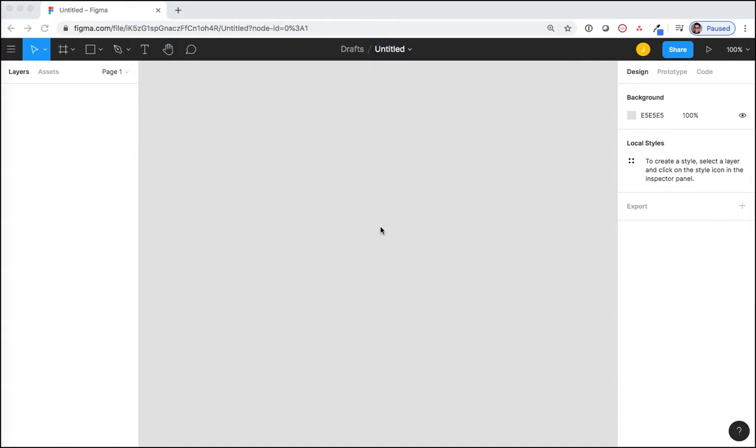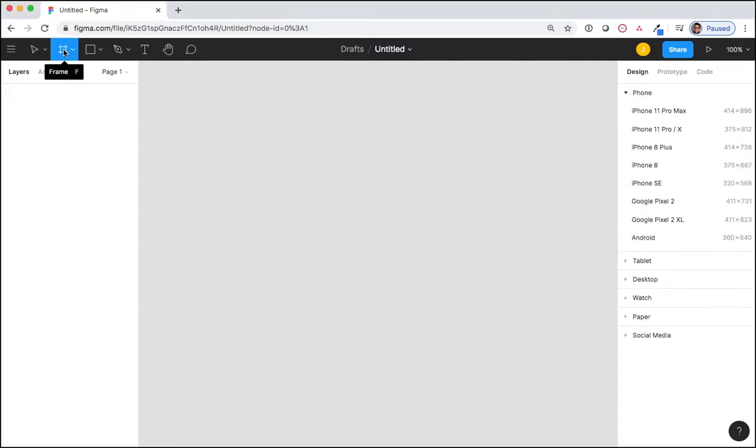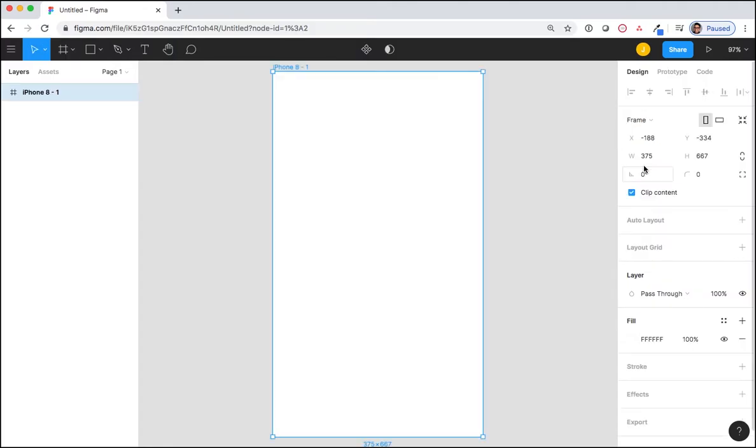Let's give it a try. Create a new frame with the phone option. Select the frame tool and select iPhone 8. Notice that it created the dimensions width and height for an iPhone frame.